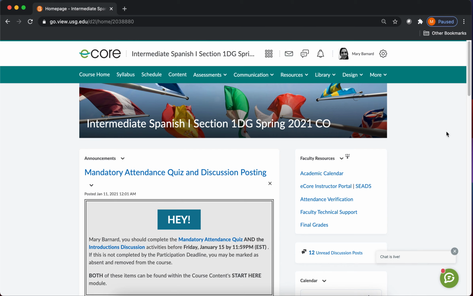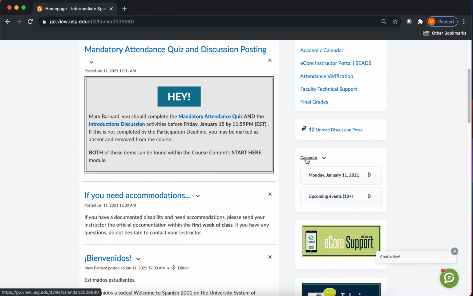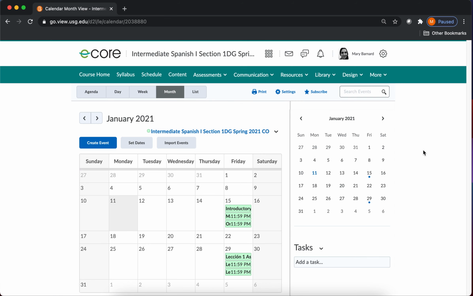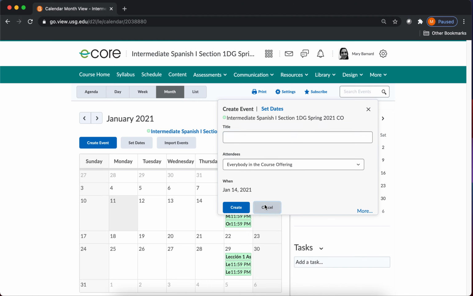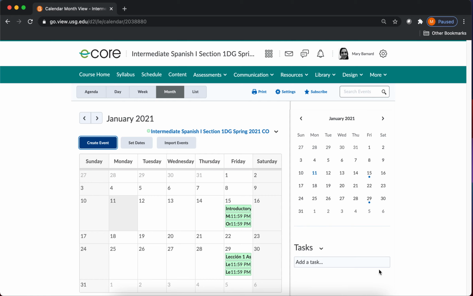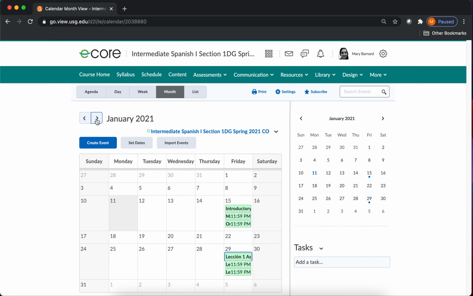Now, that's the announcements. And again, so you know what's due, you can go to calendar here. Of course, this is what the faculty page looks like. So the student view may be a little different, but I know you guys have the calendar. And here it says what the introductory assignments are. Whoops, see, that's something instructors can do. They can create events. This is for Lección 1, all Lección 1 assignments due, and so forth.